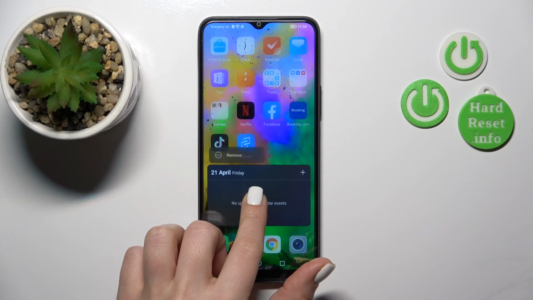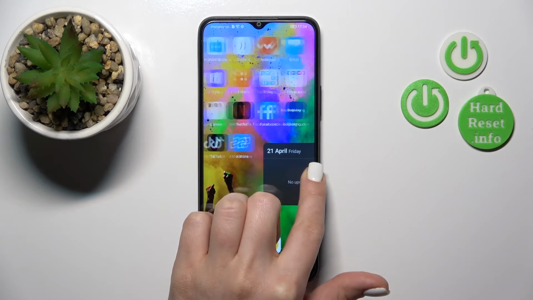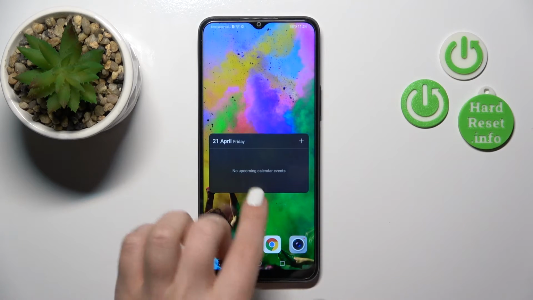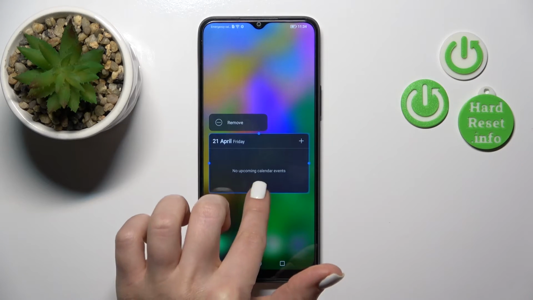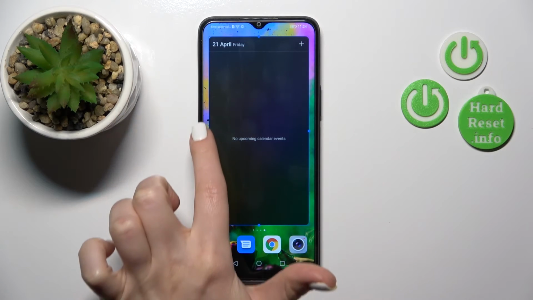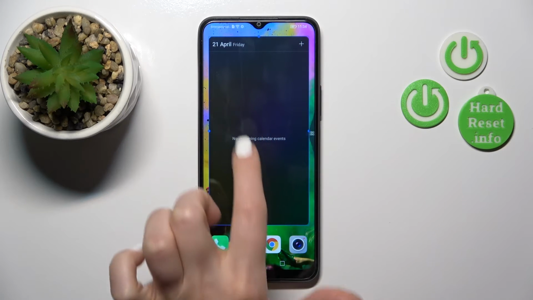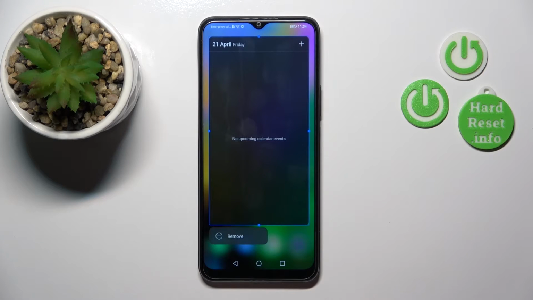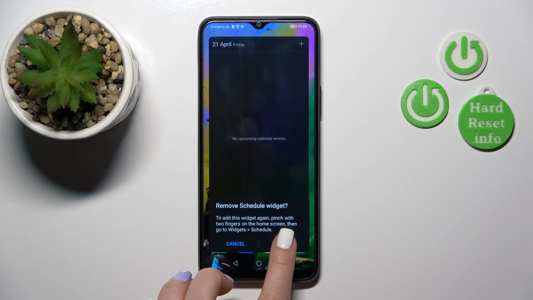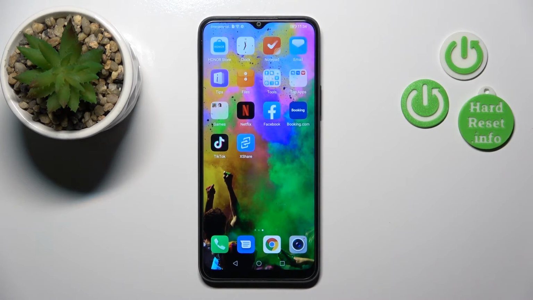To move the widget on the screen or between the screens, you should hold it and drag it. To resize it, in the same way hold it, and after that you can make it bigger or smaller. If you want to remove it from your home screen, hold it and tap the remove icon, then confirm your action by tapping remove widget.